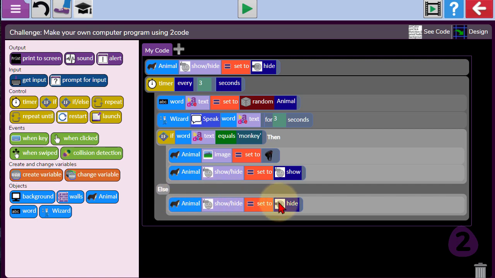Now what this means is that every 3 seconds we get a new random word, and then we get the selection check. So the computer is going to select what happens.